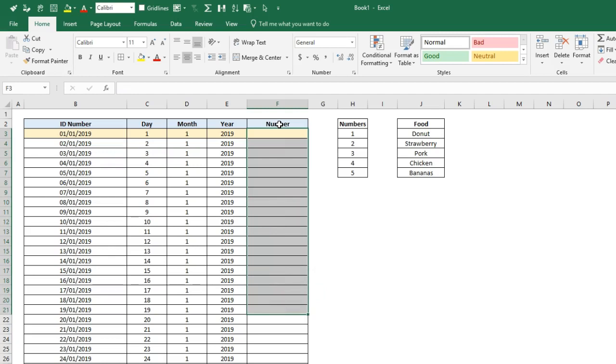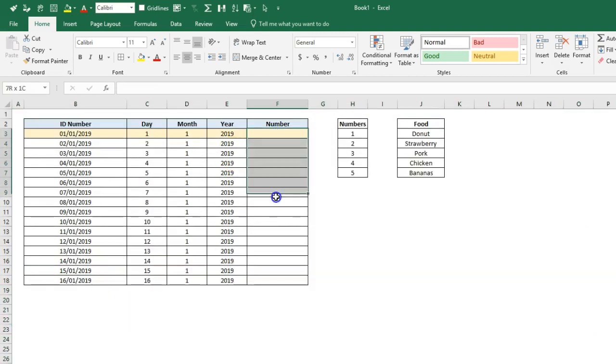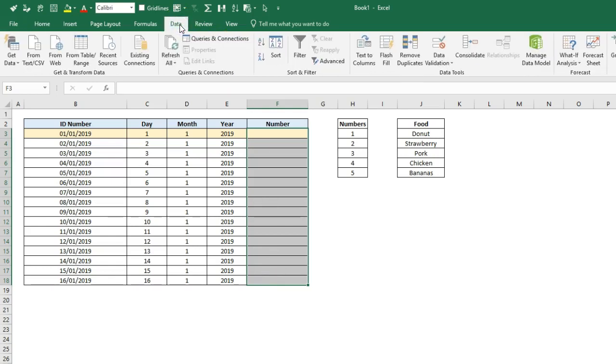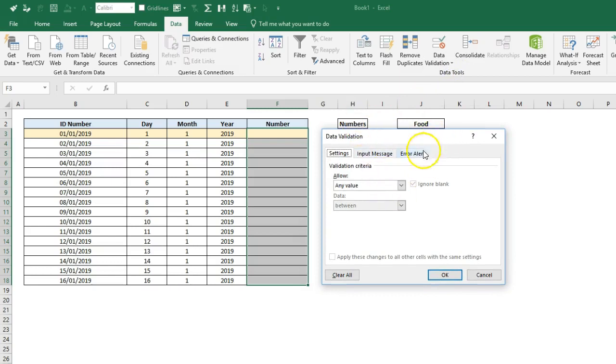All right, so I'm going to get rid of some of these. Let's say in the ones I select, I want it to only be numbers. So what I do is I go to Data, and I go to Data Validation right here. I'm going to click Data Validation, and it's going to give me this dialog box. And what it's going to say is you can choose what goes into here.